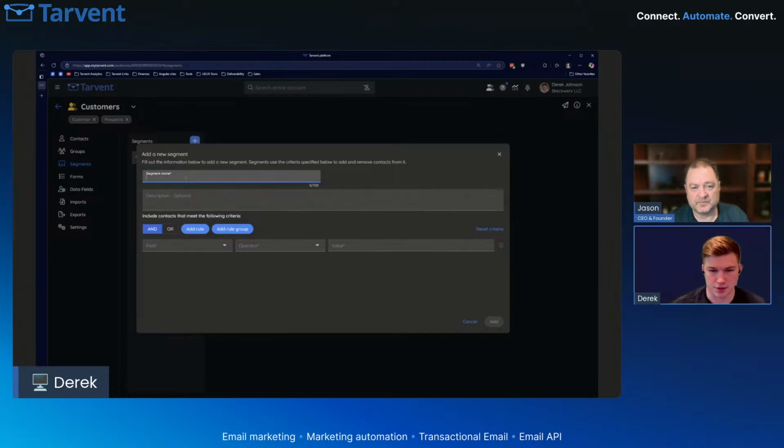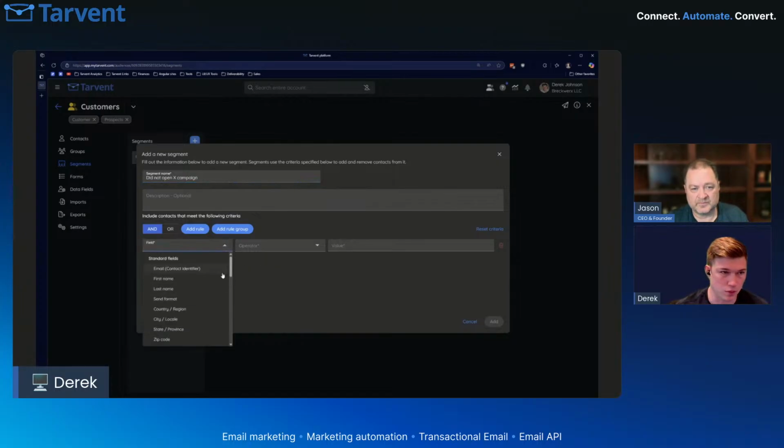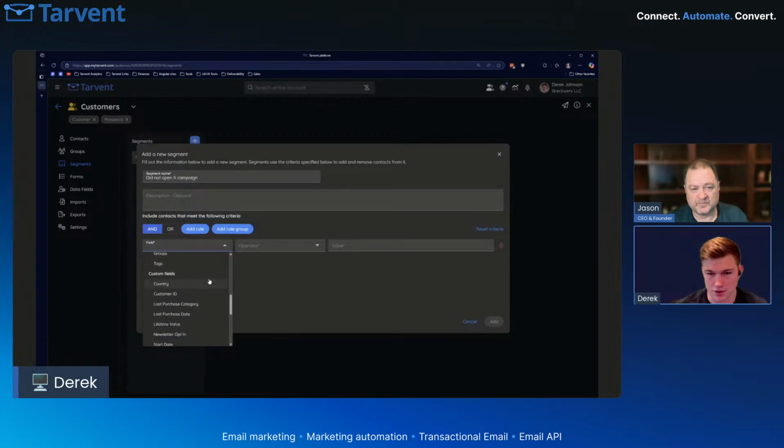In here, you can just create a segment called did not open X campaign. After you specify the name, you can add a rule. We're trying to do a segment of all the contacts that did not open a previous campaign. So you'd scroll down in this field area. We have a lot of options. It's just all the fields available. You go to this contact activity section, and you can click contact activity.